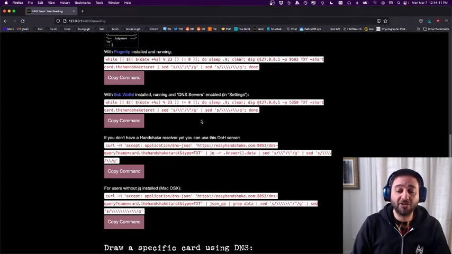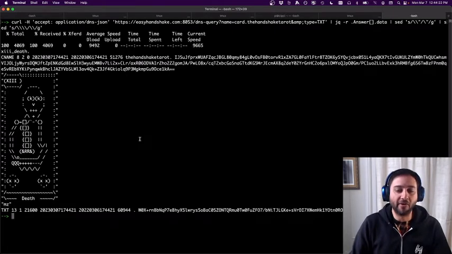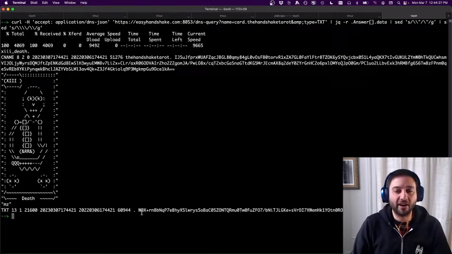If you don't have a Handshake Resolver installed, you can use the DNS over HTTPS server available on Easy Handshake. Come down here and copy this one, and then try to paste this in the terminal. And there we go. Now I got Death. Read the description on the Death tarot card. It might not be as scary as you think.